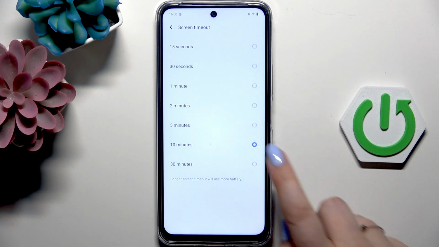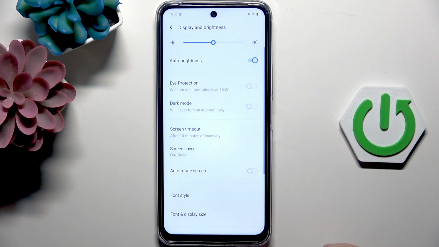I'll pick 10 minutes. As you can see, it is immediately marked, and after getting back you can see that it is notified right here, which means that from now on, after 10 minutes of inactivity, this device will black out.